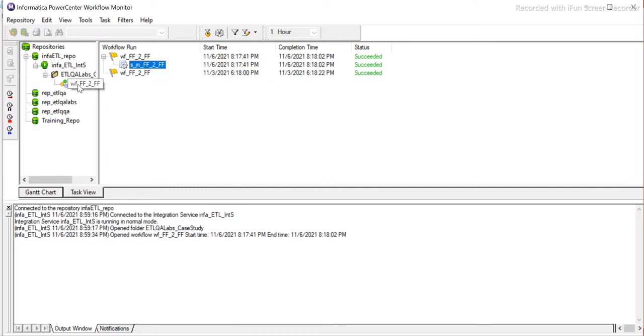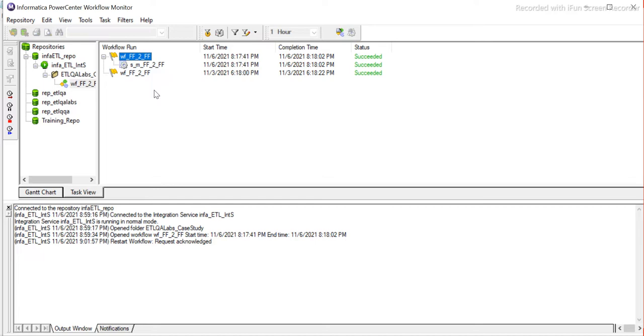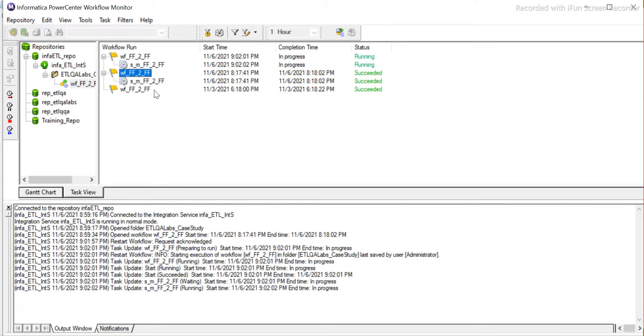So how can I restart, guys? I can just go to this workflow, or here also, it doesn't matter. Then I can right click and say restart. Restart means it will actually restart this workflow, right? So let's see what happens.